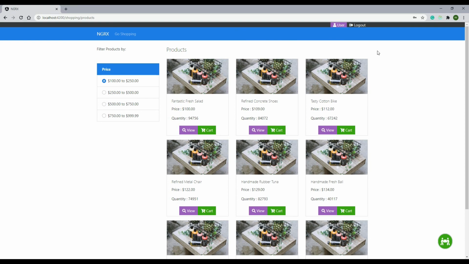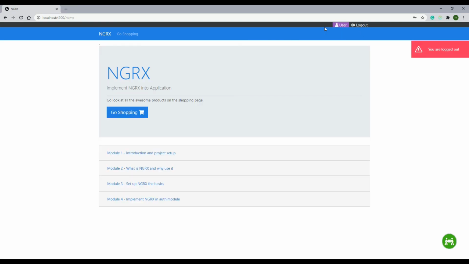Next, what we need to do is get the logout button working. When we click on the logout button right now, it's not updating correctly. We need to create a few actions for that. And also we'll need to update our reducer. Let's take care of that in the next video.